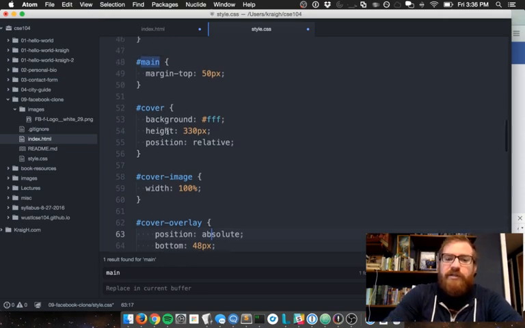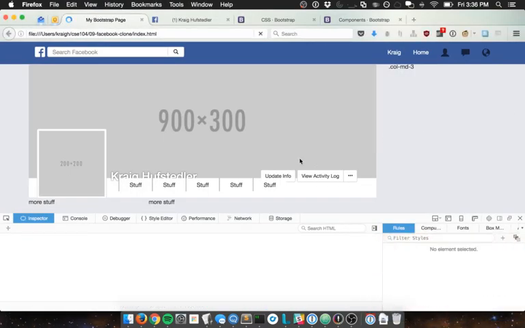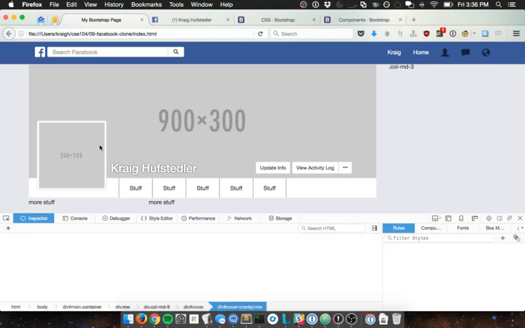So if we change cover to position relative, that's all we have to do. We don't have to move it anywhere. We just want it to be treated a little bit differently. If we do that, we're going to see these end up working out how we want.